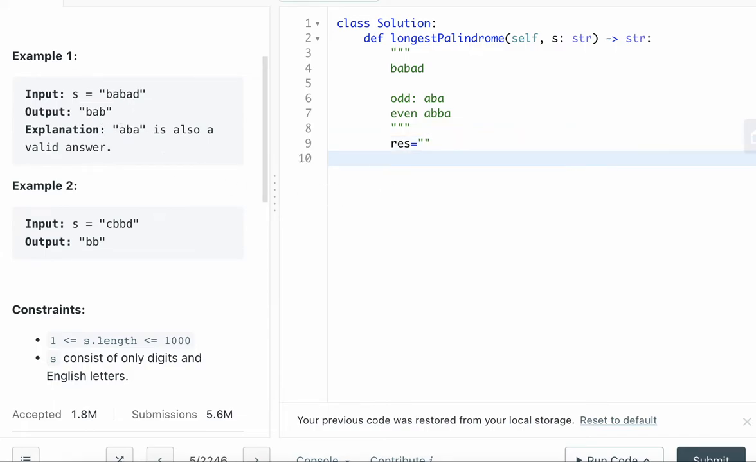So I'm going to define the function to find its palindrome from the center of a string. I'm going to pass three parameters: one is the S, one is the left pointer, one is the right pointer. So in this ABA case, the index is 0, 1, 2, right? And then in this even case, it's 0, 1, 2, and 3.